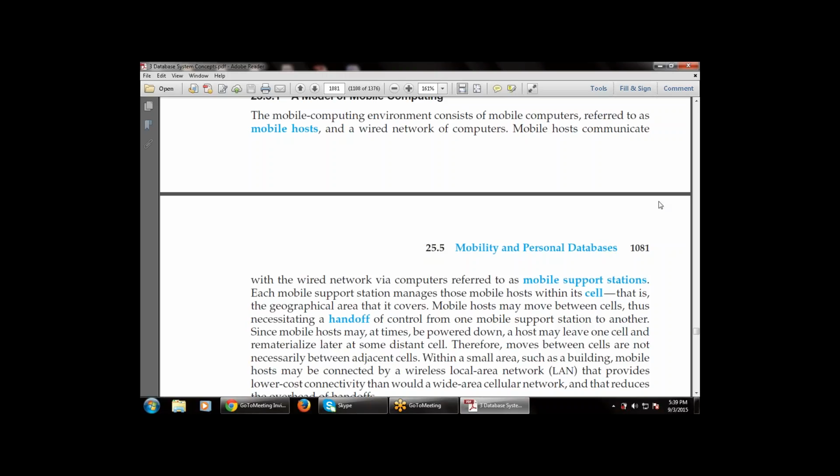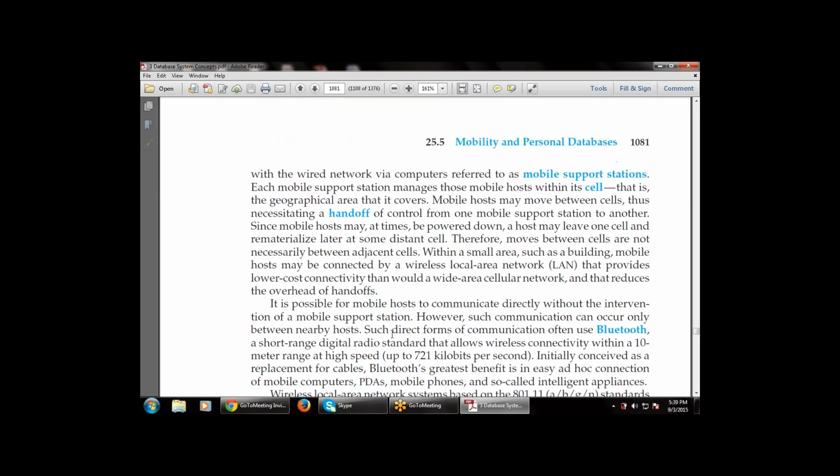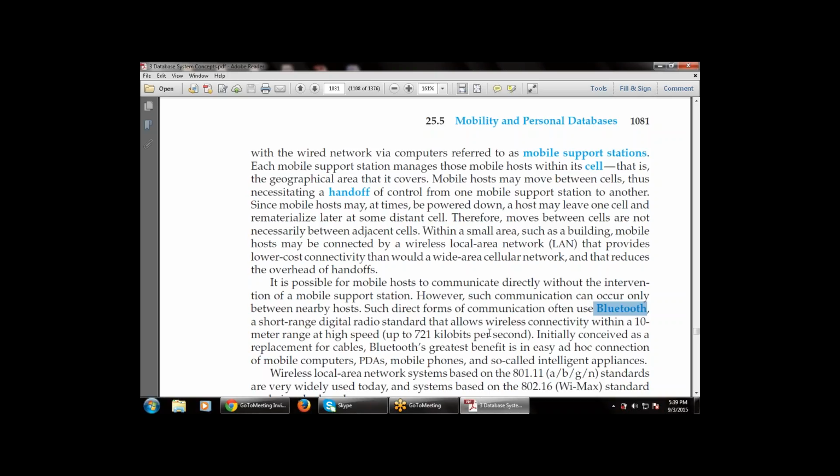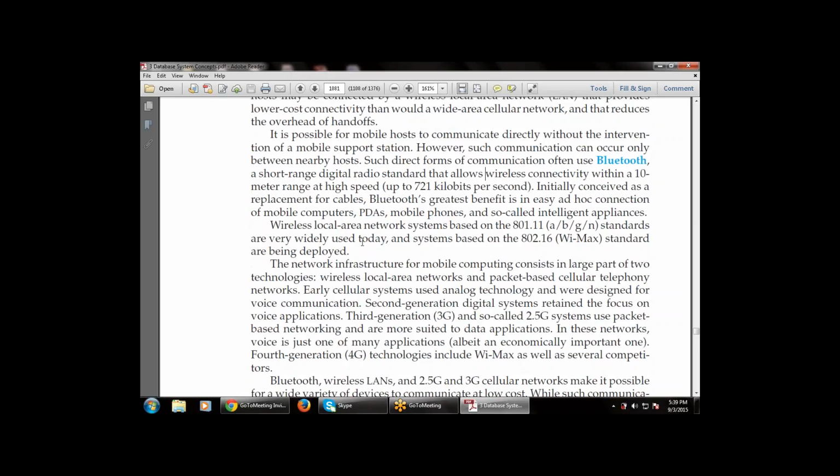So that may be a handheld computer. There is another technology that is also used, Bluetooth. So there is no wire, there is no connection, only the Bluetooth data will be available in the database connectivity. And wireless local area networks based on the 802.11 standard are widely used today. Systems based on 802.16, the WiMAX standard, are being deployed.